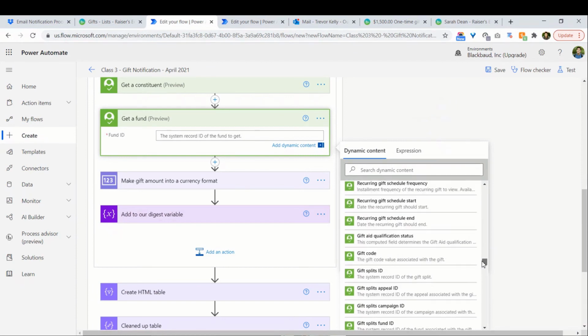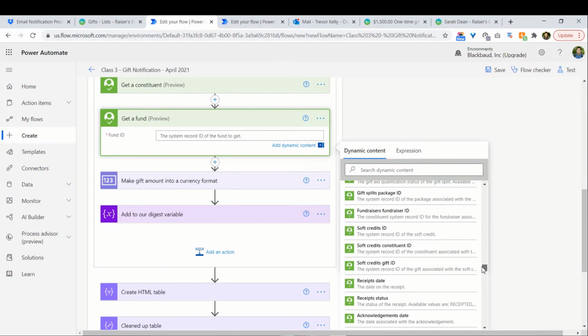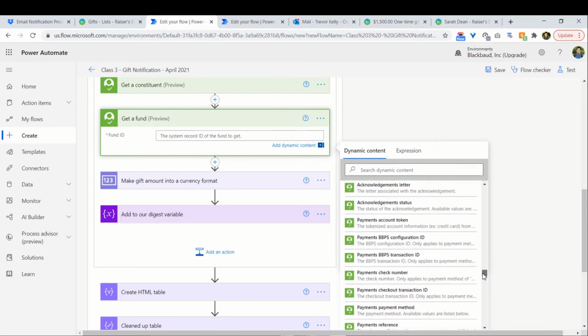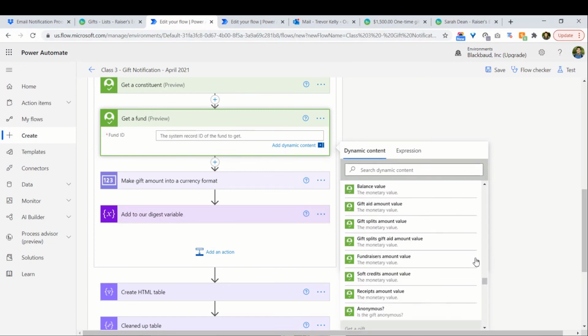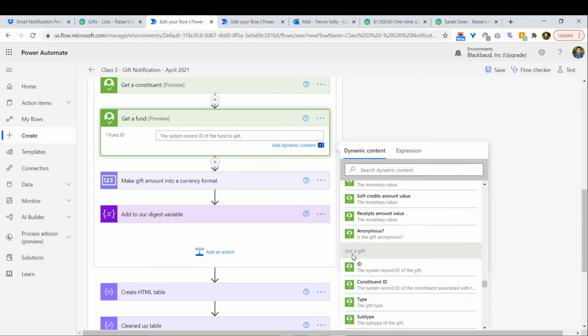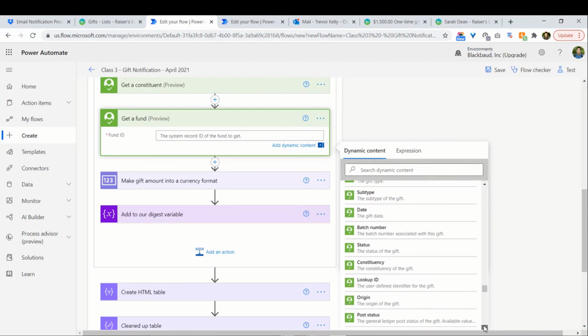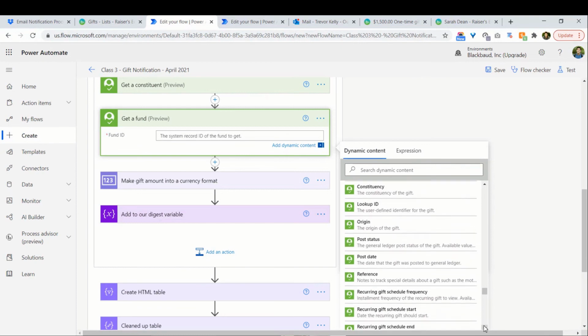So I'm going to keep scrolling until I find, did I miss it? Here it is. So get a gift. So there's the system record ID of the gift. That is not what we want. We want to get the fund ID. So I'm going to keep scrolling through this gift record under get a gift to see if I can find my fund ID.